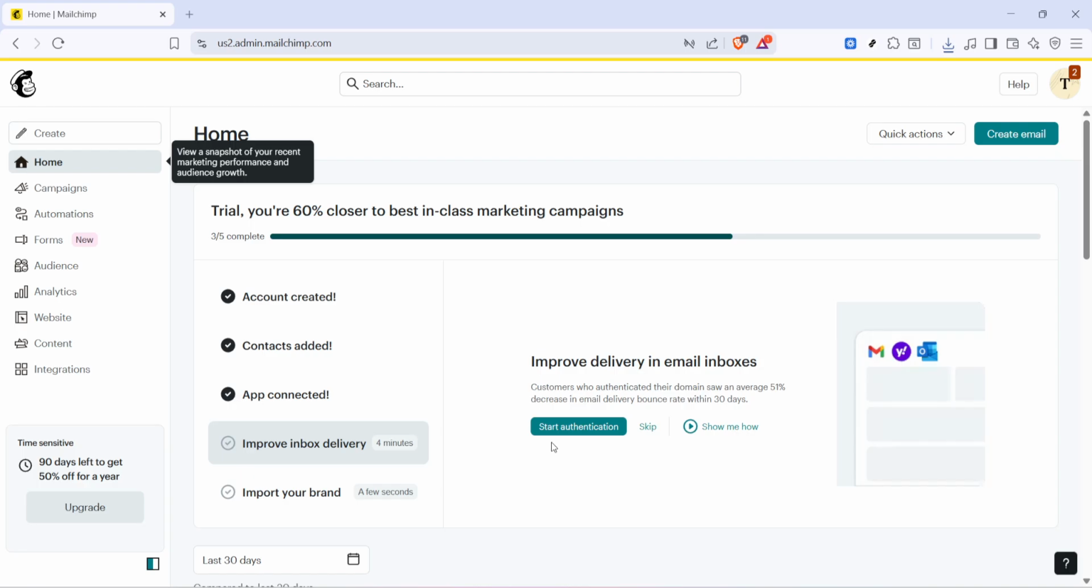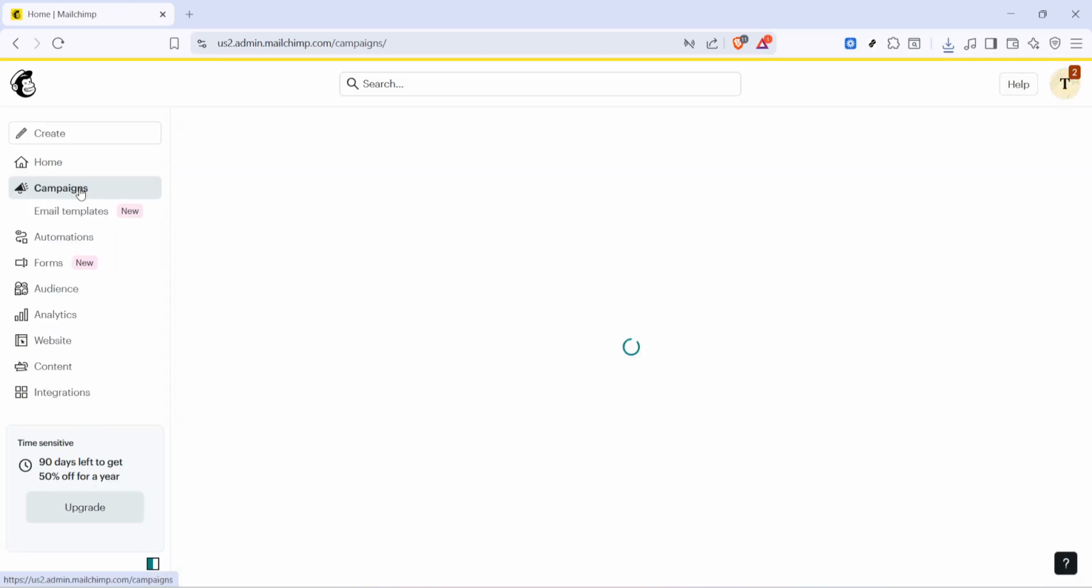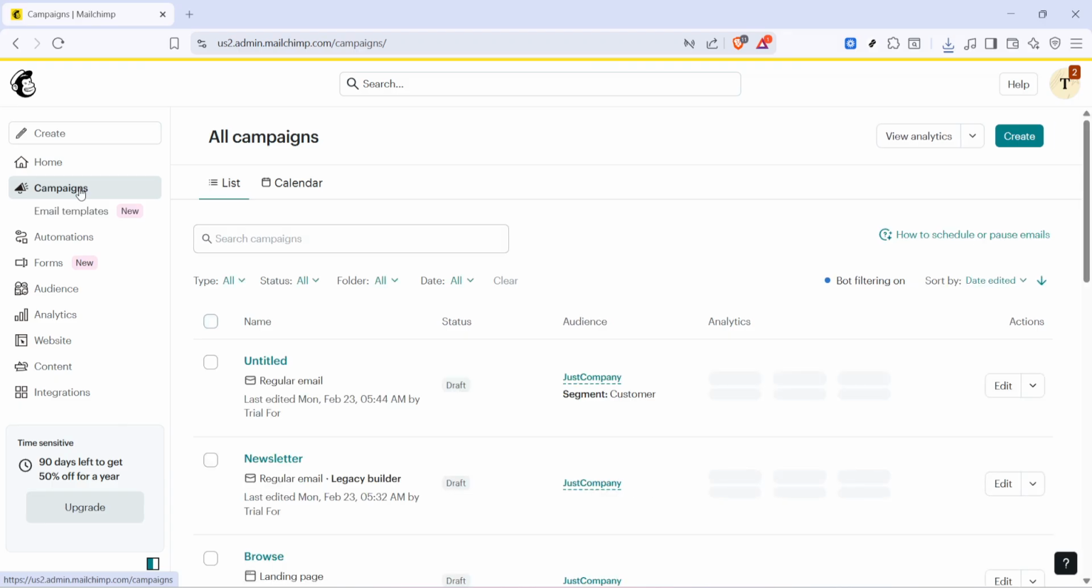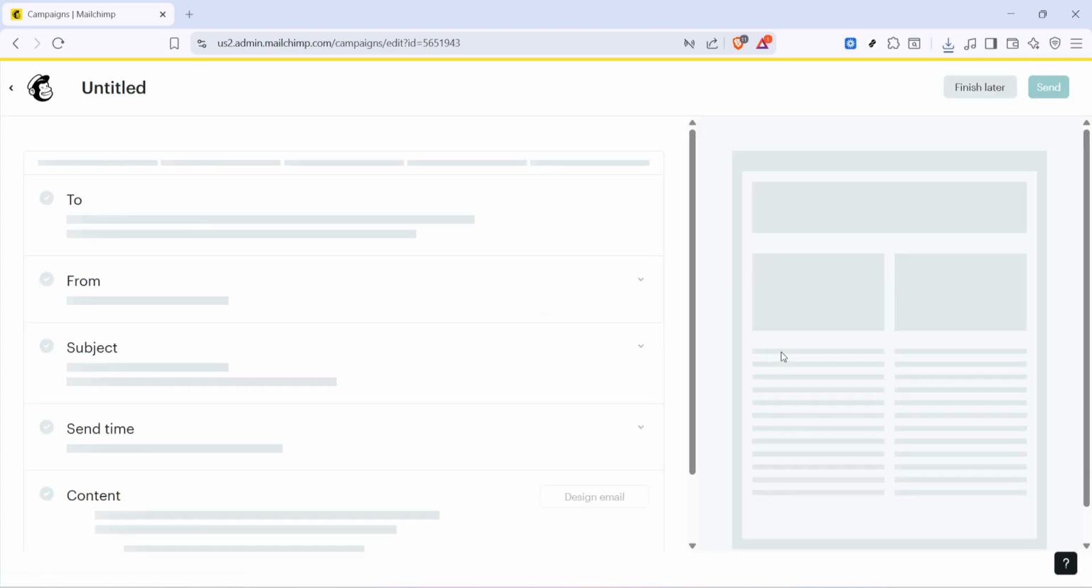First, head to your Mailchimp dashboard and open the area where all your marketing work lives. From there, go to Campaigns. This is where you'll find the emails you've already created or are currently working on. Choose the campaign you want to adjust and open it. If you see an option to edit the campaign, click that to get into the builder.